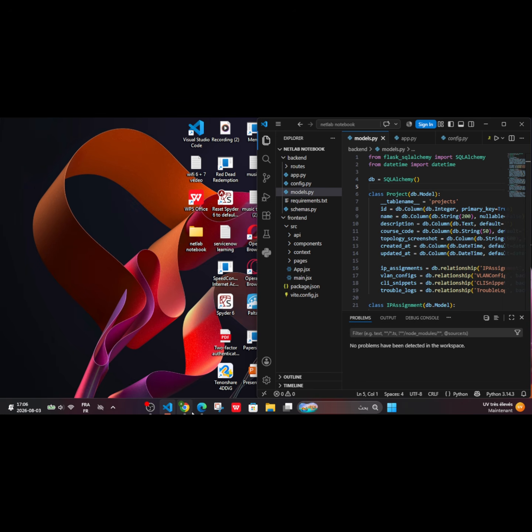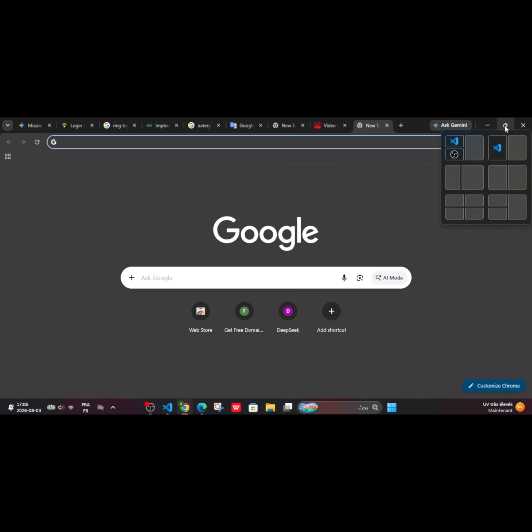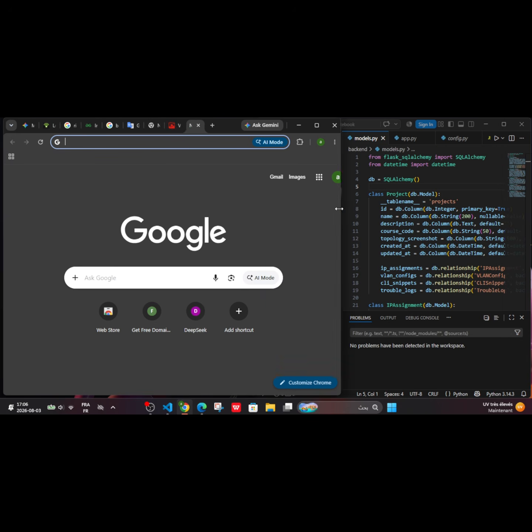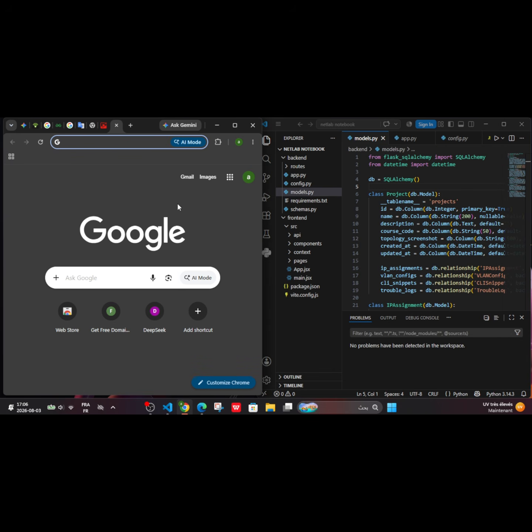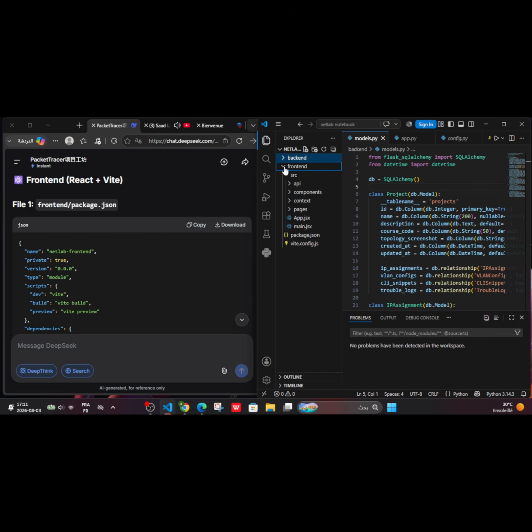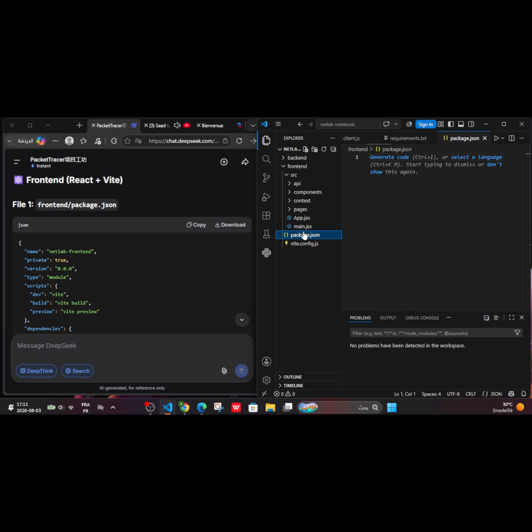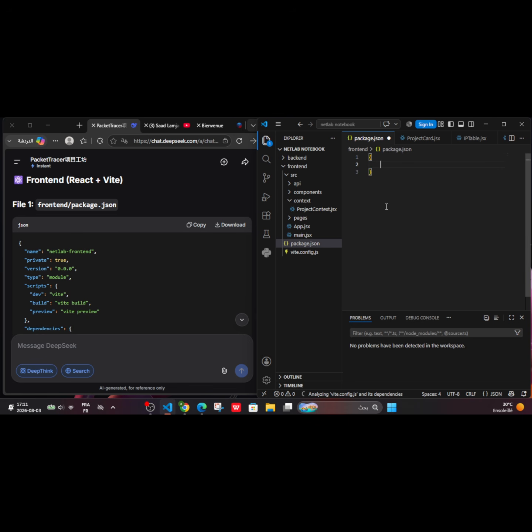So now I will verify the models.py file that I created already in my backend folder of the project. So this is the models.py file. I verify and I see that there is no error in the models.py file. So that's very good to continue building our project. Okay, so now I will continue creating the needed files and needed requirements.